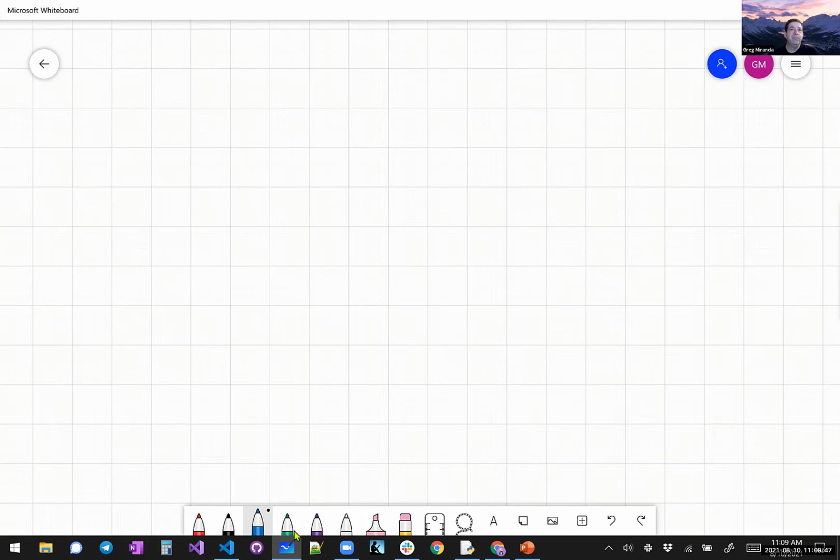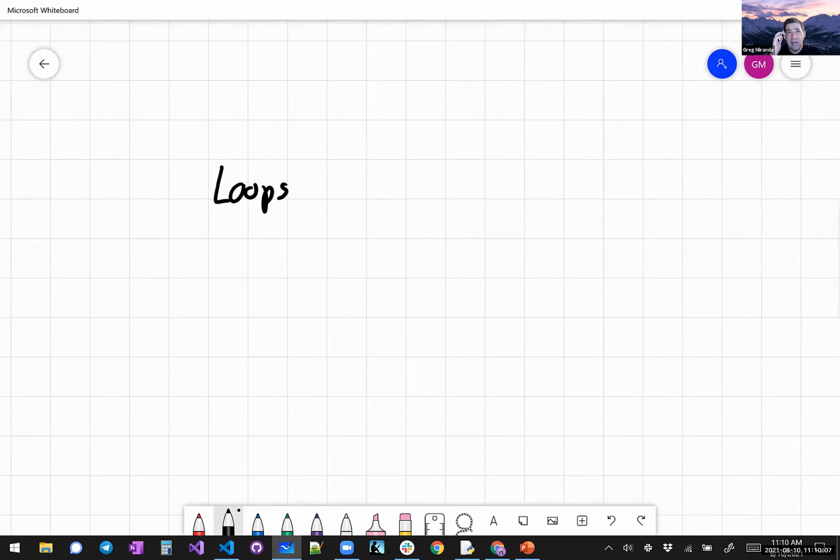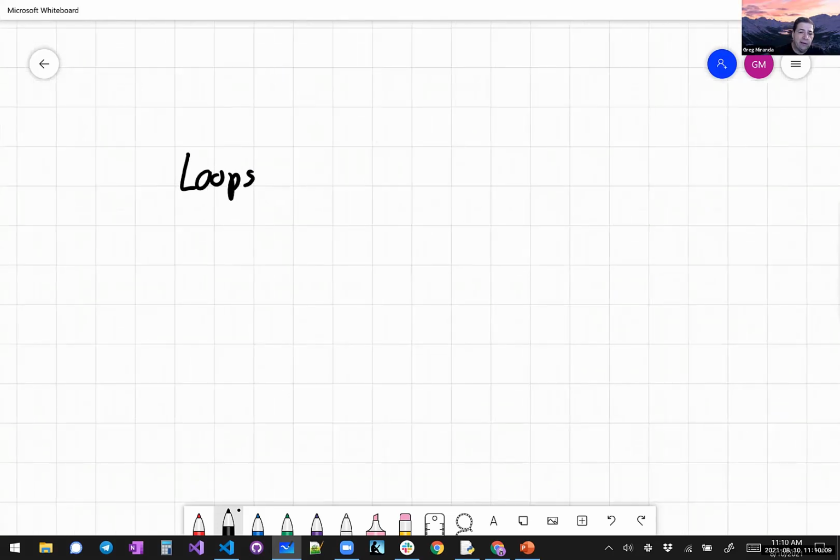That's a loop. But in programming, what we mean by a loop is we want to repeat the same actions over and over again, basically the same lines of code. And so we use loops to repeat lines of code over and over again. Java has a couple of types of loops. The one we're specifically going to look at today is called a for loop.